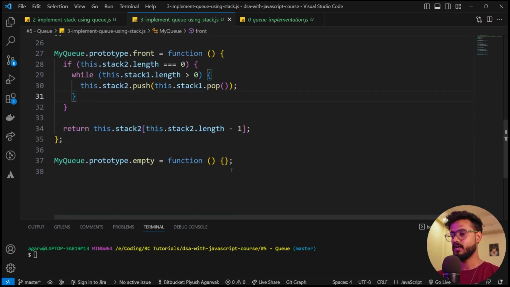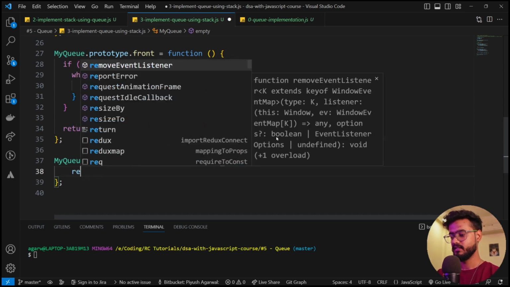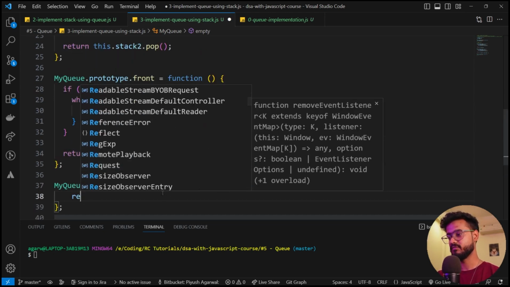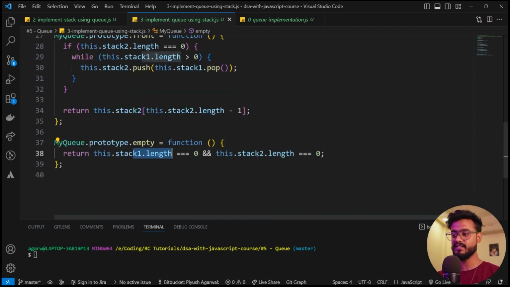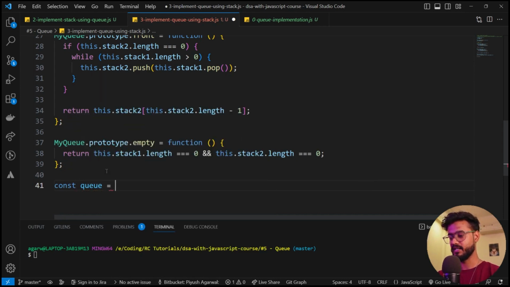As simple as that. Now for empty, it's pretty easy. We're going to check both of these stacks to see if both of them are empty or not. So I'm going to say return, if stack1 is empty and stack2 is empty, that is, the length of both of these is 0, then we return true, else we return false. Simple as that. Now let's go on and run our queue, which was made using stacks.